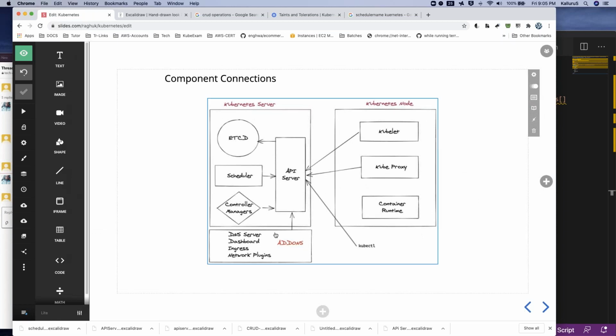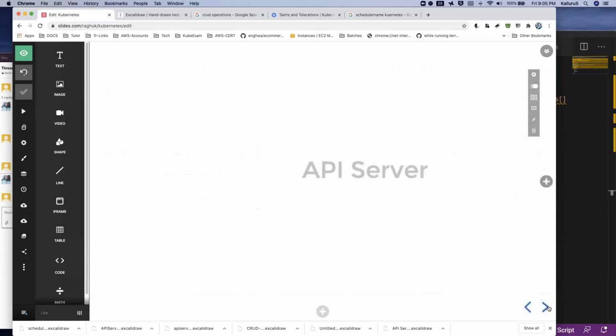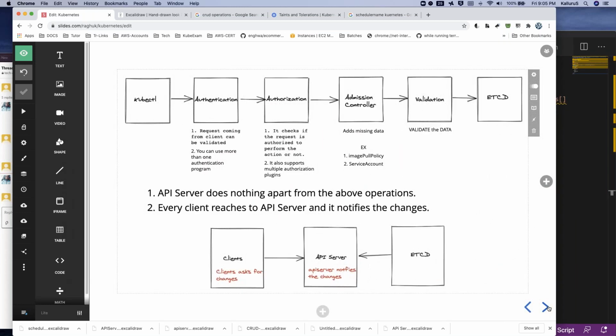And the last component which is involved over here is the controller manager. So far you have seen that no one is scheduling a pod, no one is creating or adding a node, no one is exposing any network, and no one is creating a volume. But all these operations, who is doing them? That's where the controller manager comes into the picture.